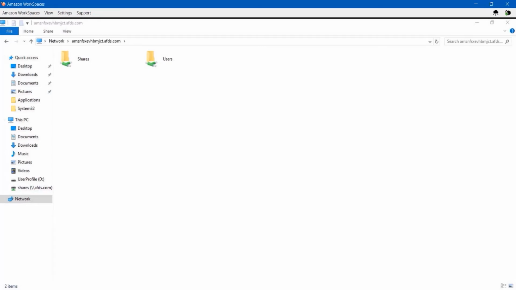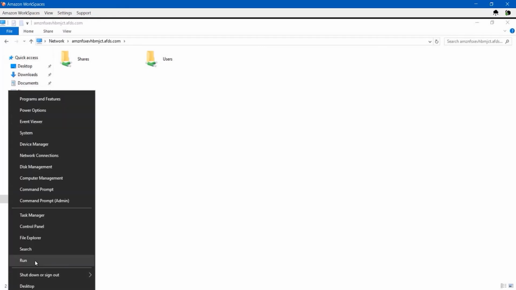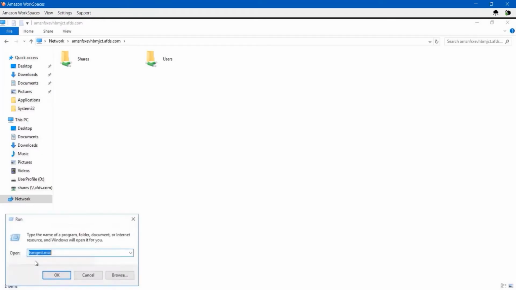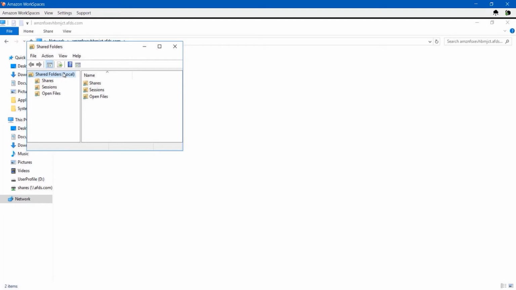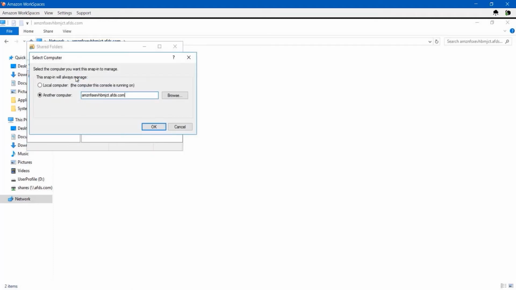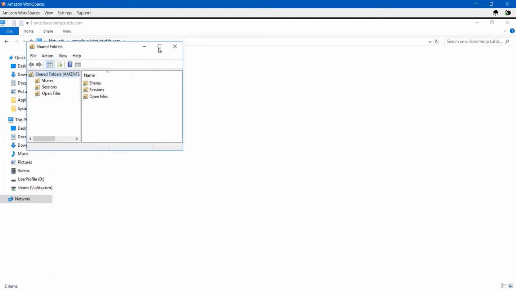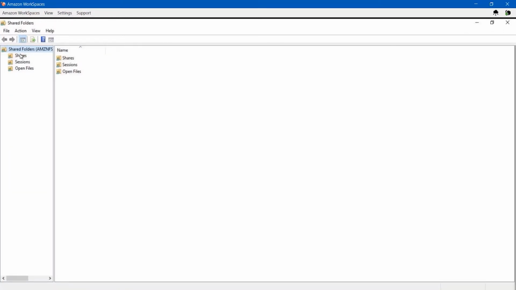Now let's connect to the file system via the familiar FS Management snap-in tool. This is done the same way as if you were connecting to a file server remotely from any management server. Under our shares, we can see the exact two share names that I just showed you via File Explorer.